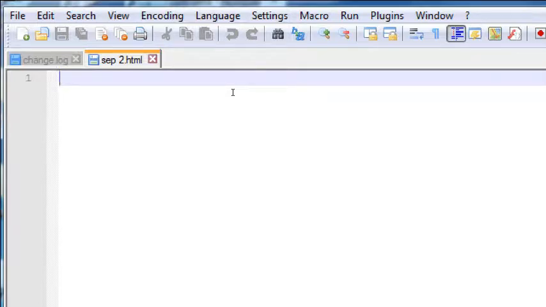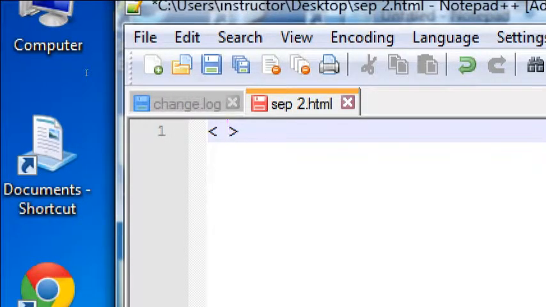So the first tag that we write here, and all of our tags are going to be enclosed in angle brackets, the less than and the greater than, which is shift comma and shift period. So you want to type less than and greater than, the angle brackets. I might refer to them as less than, greater than, or angle brackets, or open bracket, close bracket, as a shorthand. Because we're going to write tags over and over and over, and they're always going to be like this: angle brackets and something in the middle.